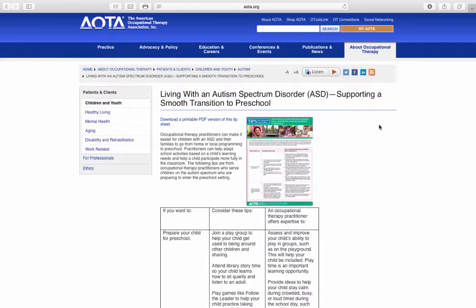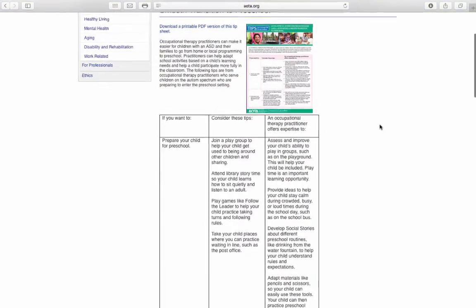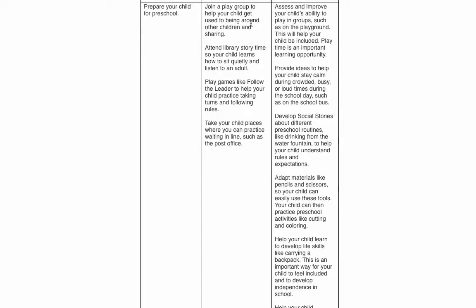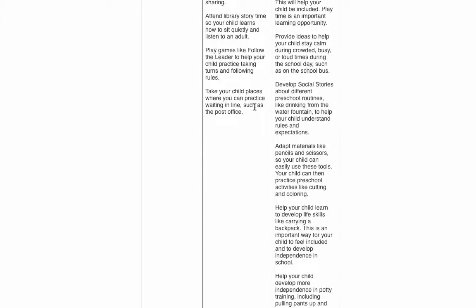Okay, so on this page, supporting the smooth transition into preschool for children who do have autism spectrum disorder, it just gives you ideas on how to prepare for this. So for this first category, prepare your child for preschool, it just gives you tips and ideas to help with that. For example, playing games like follow the leader to help your child practice taking turns and following rules, and taking them to places where they have to wait in line, so they begin to understand this and get used to waiting in line.